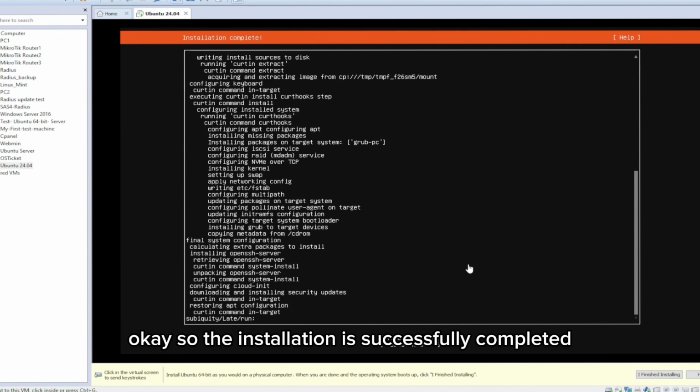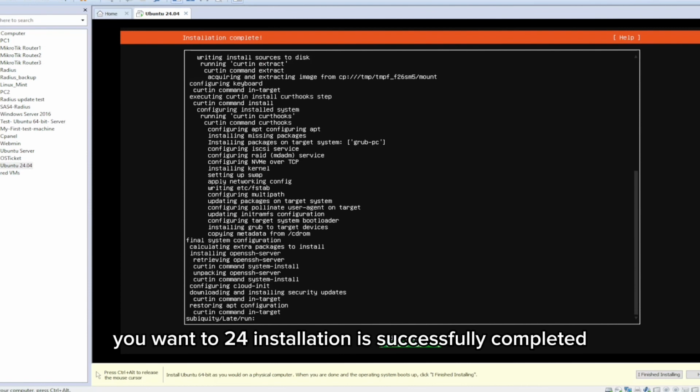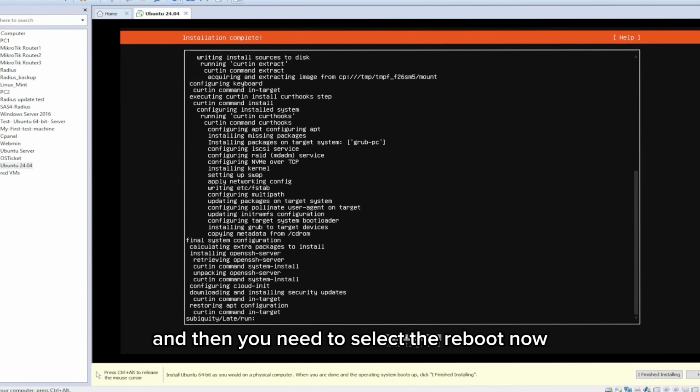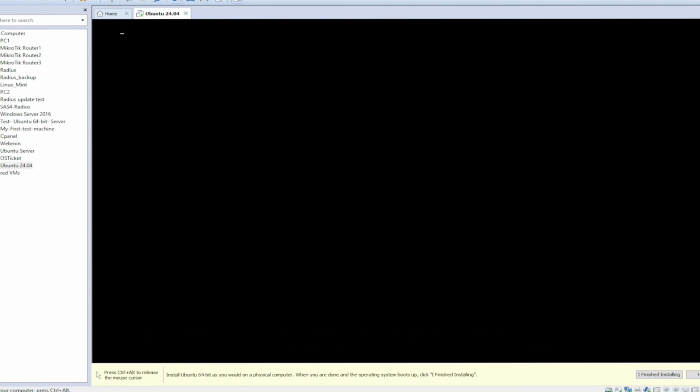Okay, so the installation is successfully completed, and I see no error. If you see that page with no errors, that means your Ubuntu 24 installation is successfully completed. And then you need to select Reboot Now and hit enter.